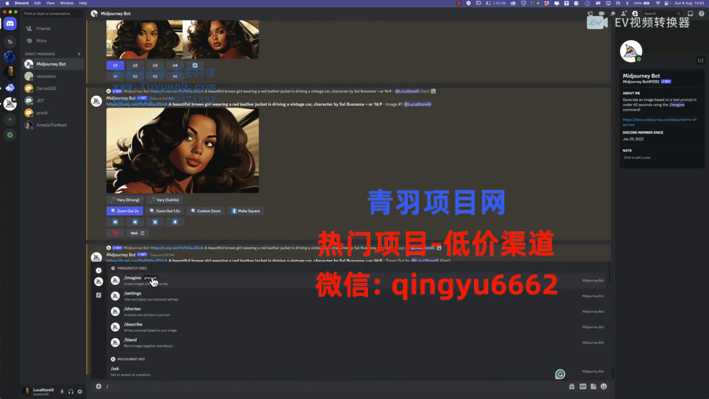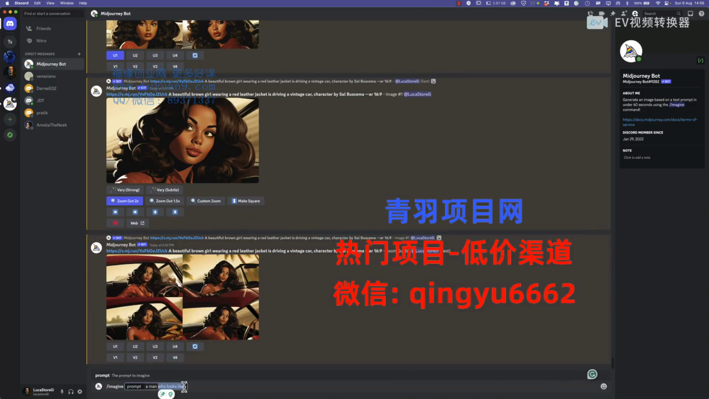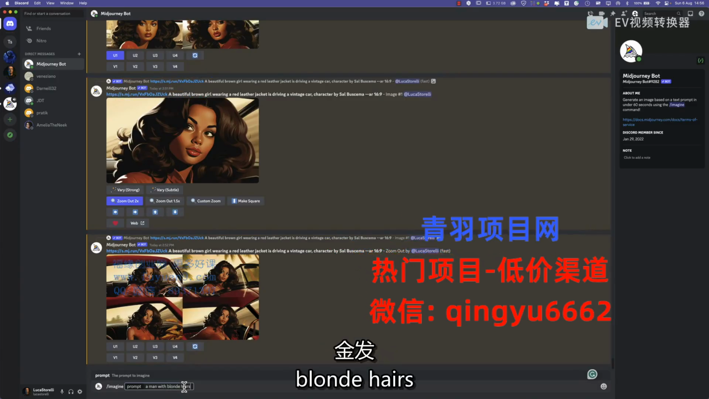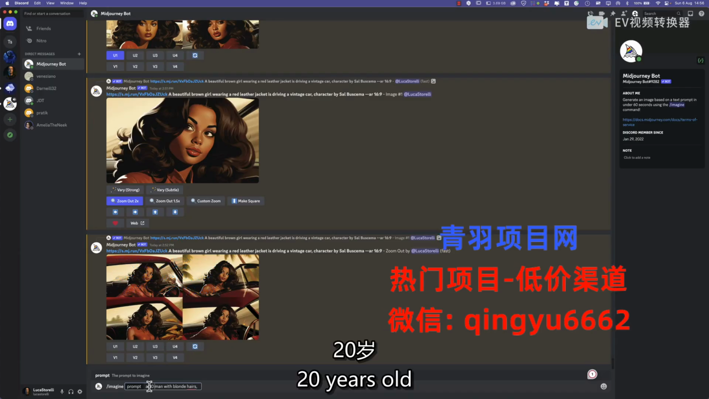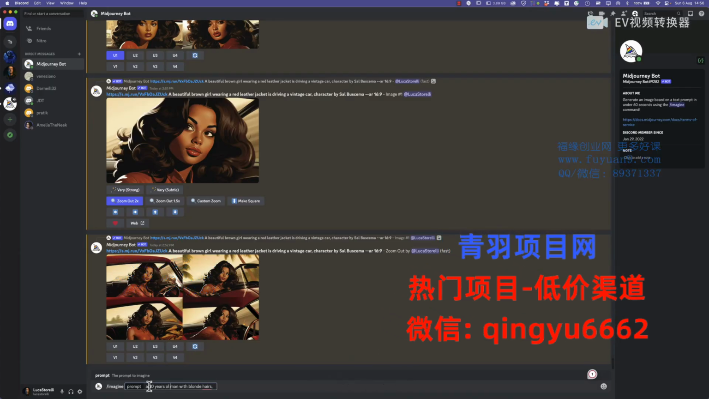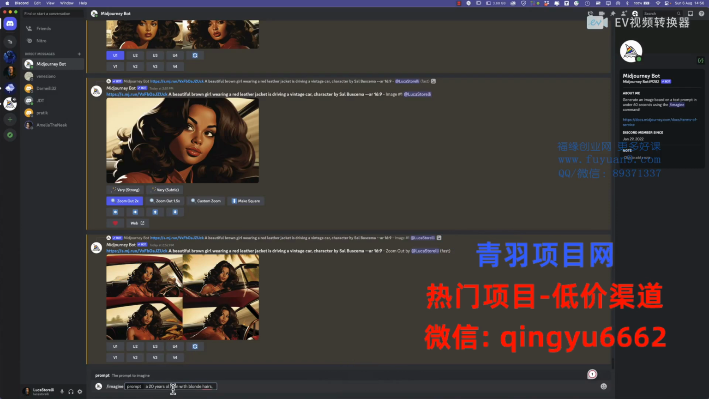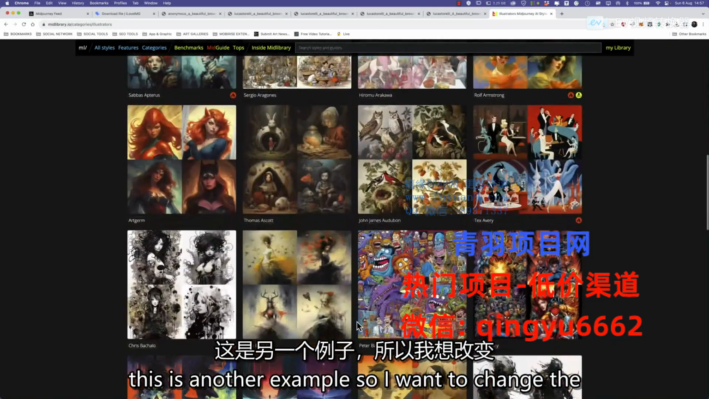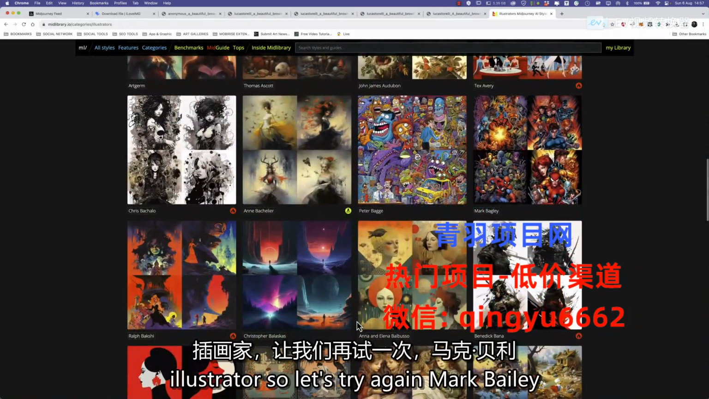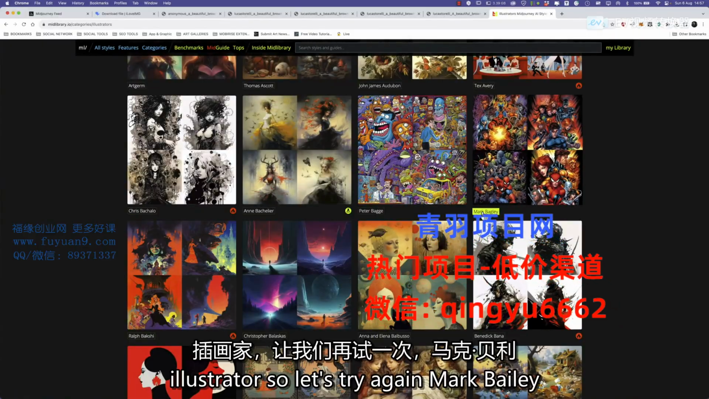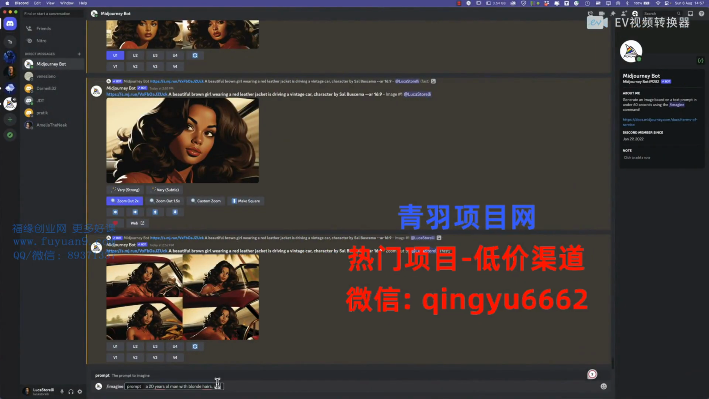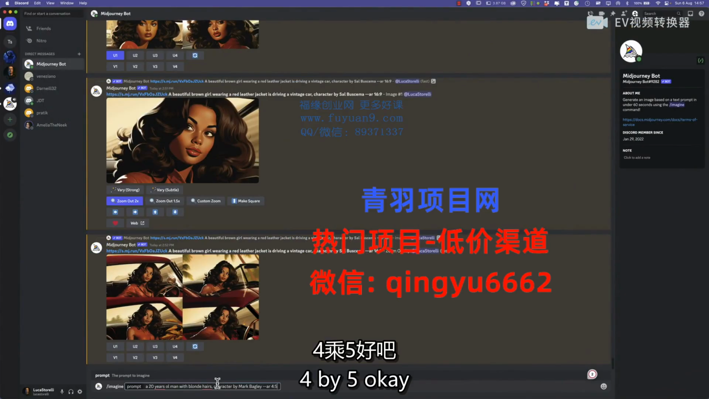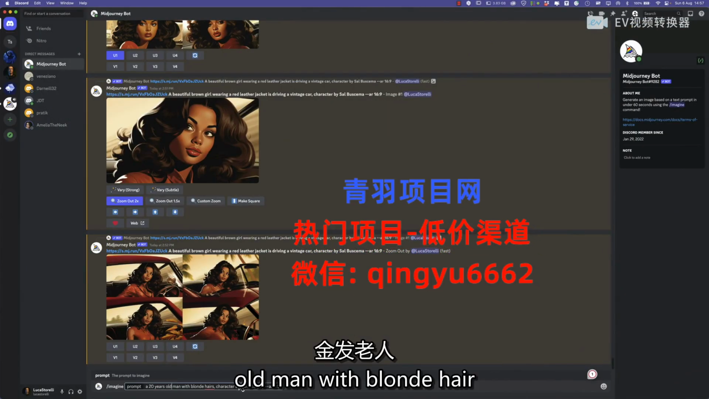So, a man with blonde hairs, a 20 years old man with blonde hairs. Let's try to do something different. This is another example, so I want to change the illustrator. So let's try again. Mark Bagley, by 4x5. Okay, old man with blonde hair.